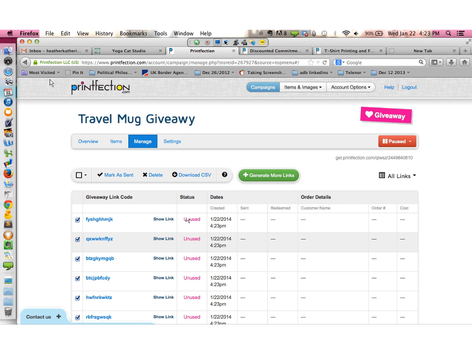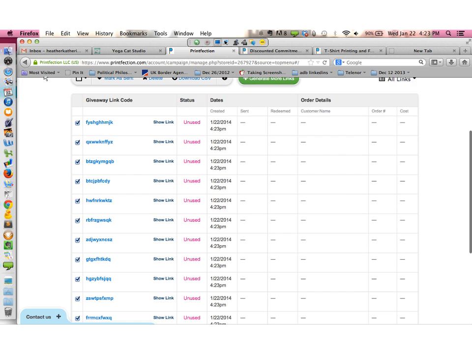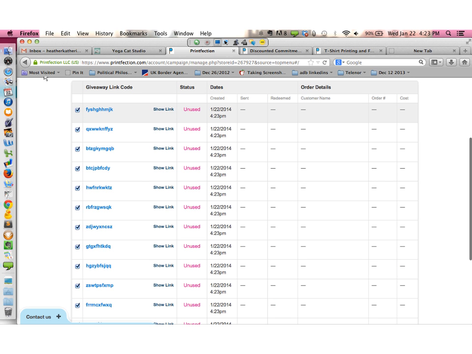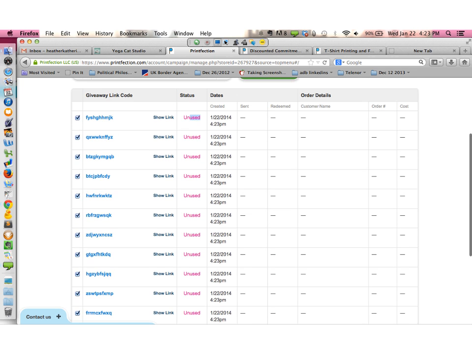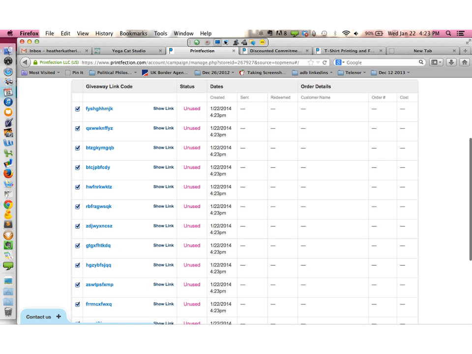When you send into print section later, you'll be able to see the status of this link, when it was sent to someone, and when it was redeemed. Once they click on the link and put in their information, that's when they redeem it. That will show on here, along with their name, order number, and the cost to you. This will all appear in here for you. And as these things happen, I do believe print section sends notification emails to you as the administrator as well.